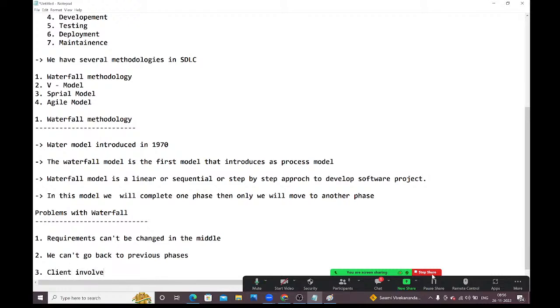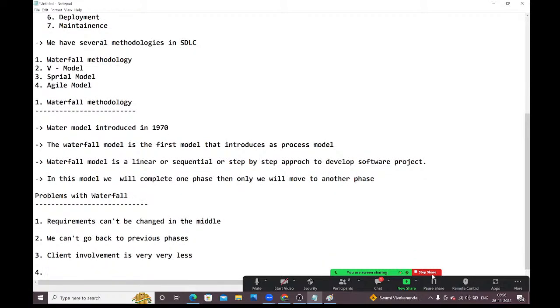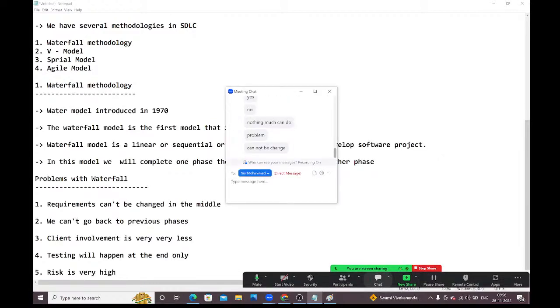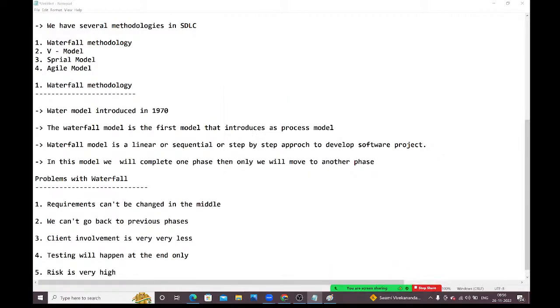Client involvement is very, very less. Testing will happen at the end only. Next, risk is very high, guys. All these are the disadvantages which we have with the waterfall methodology.